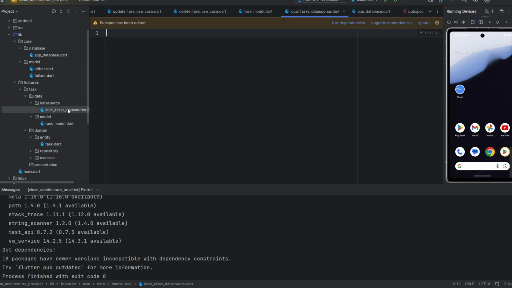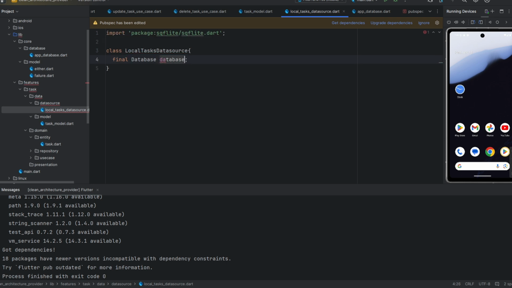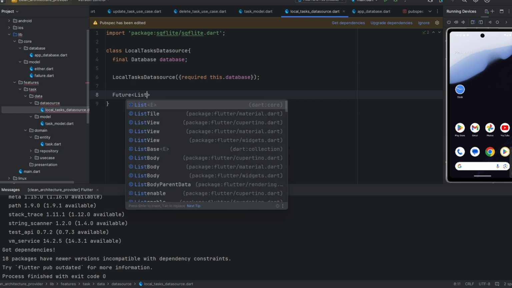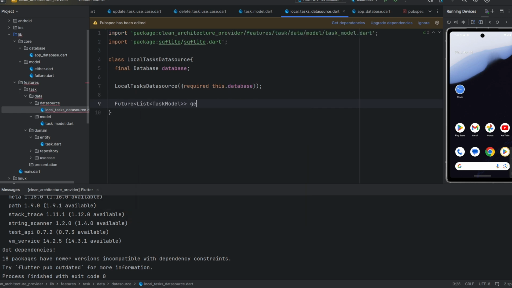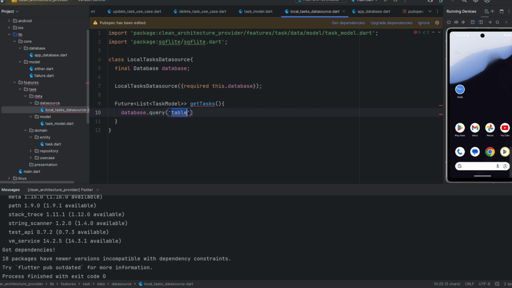Now, let's create a class for the DataSource to work with the local database. It will accept a database that we will get from our database class in the future. It will contain methods to work with this database. Let's start with the method for fetching all tasks. Note that here we do not use the Either type, as this is the innermost layer working with the database and it's not needed here. To fetch the list, we will use the query method, passing the table name. This method will return all elements as a list of maps.